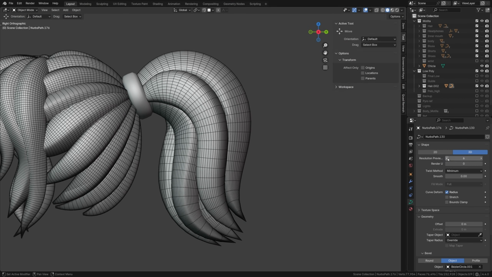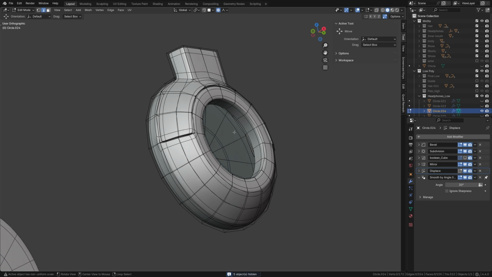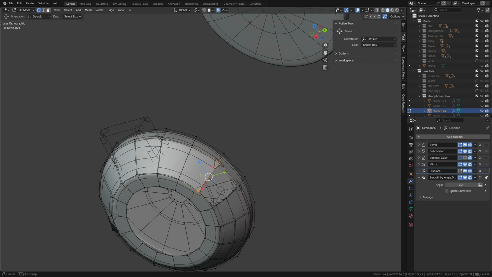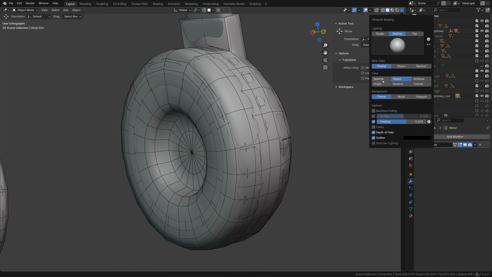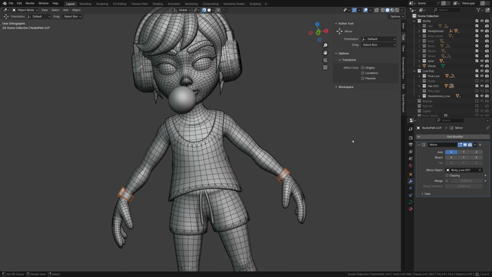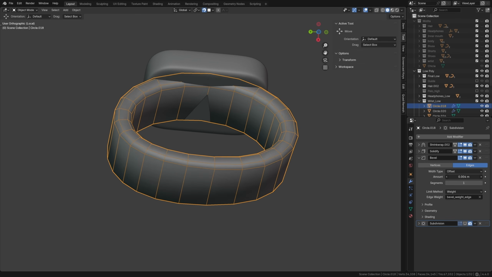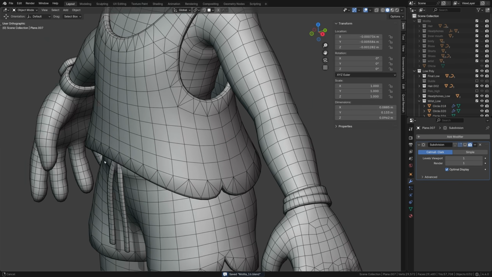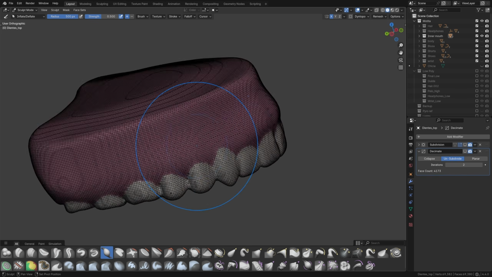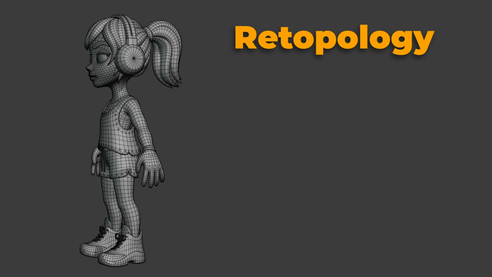For the hair, since it's made with curves, I simply duplicate each object and reduce the curve density. For models like the headphones, I extract part of the geometry, fill in some areas by hand, and then refine the silhouette. We do the same process with all the other objects like bracelets, the watch, and so on, simply reducing and optimizing the geometry. Finally, for the teeth, I merge them all into one mesh and apply a decimate modifier, since they're very simple and won't be visible most of the time. And with that, the retopology is finished.